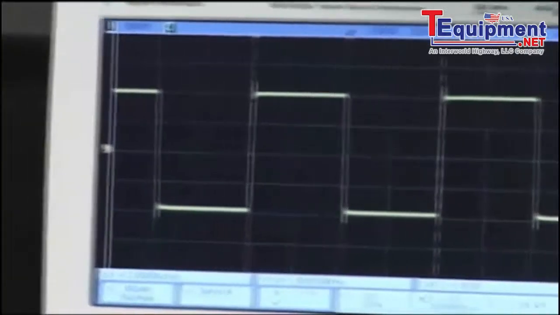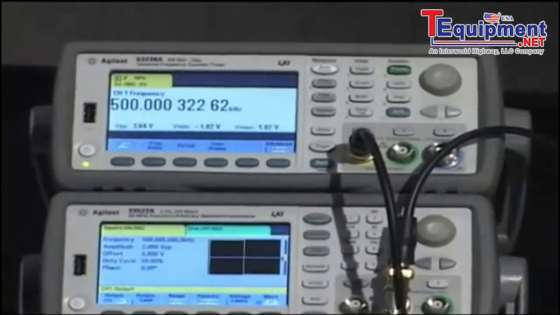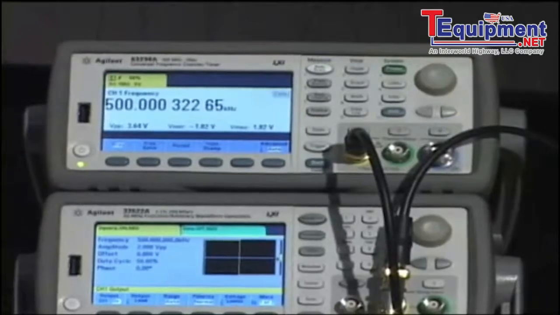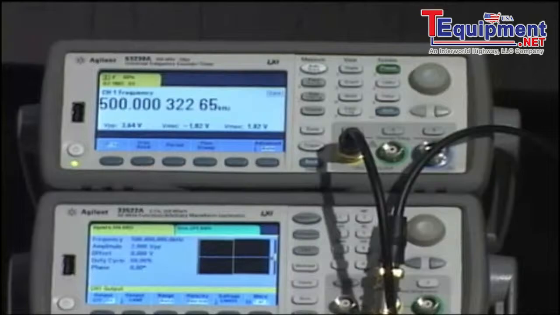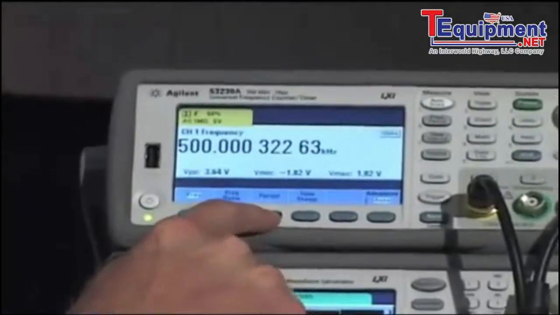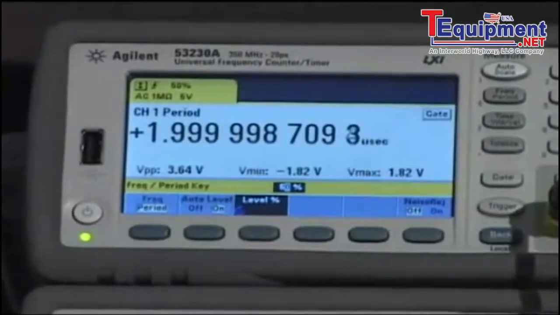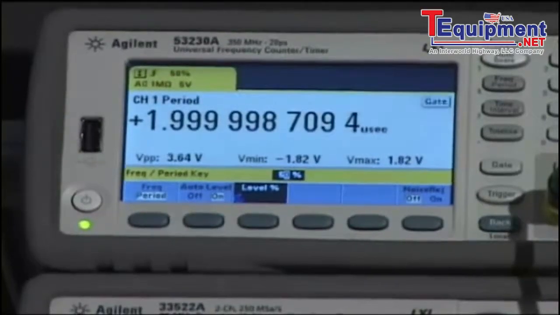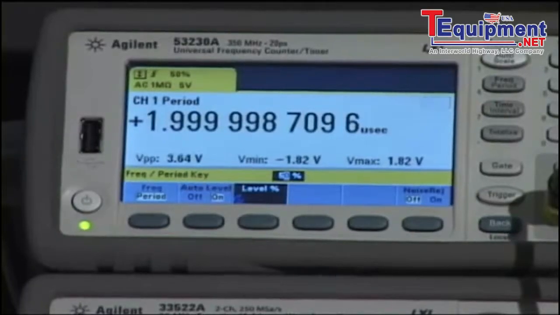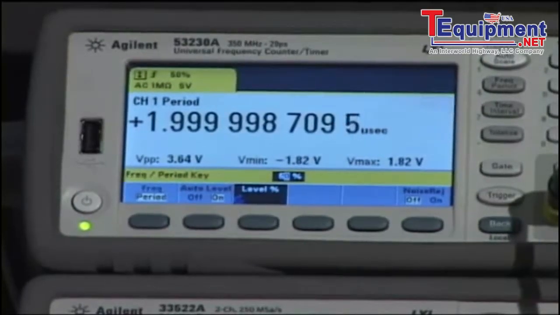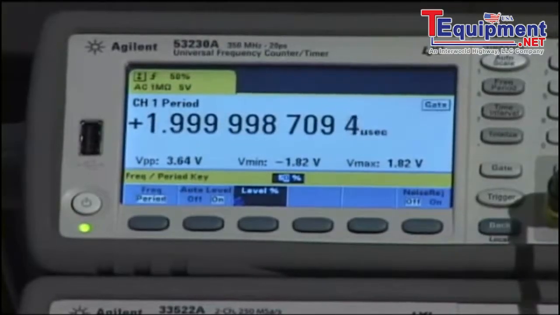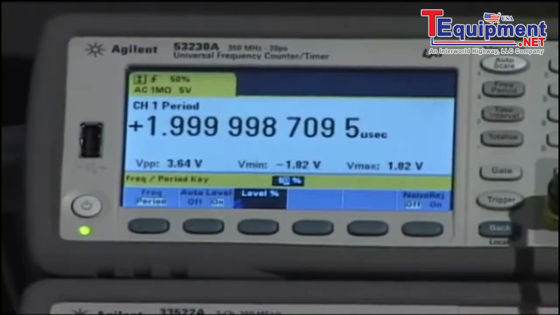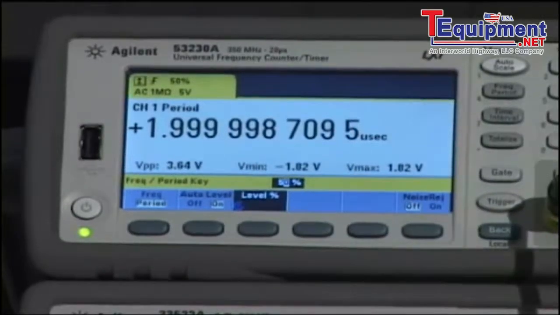If we look back at the counter, you can see that we are also making that measurement, a frequency measurement of 500 kilohertz. We can also make a period measurement of that same signal by pressing the period soft key. And as you can see, we have a much more accurate measurement using the counter of the period of the input signal. For the purposes of this demo, what we want to do is make a period measurement in terms of a time interval measurement and emphasize the gating and triggering capabilities of the counter to accurately make the measurement.